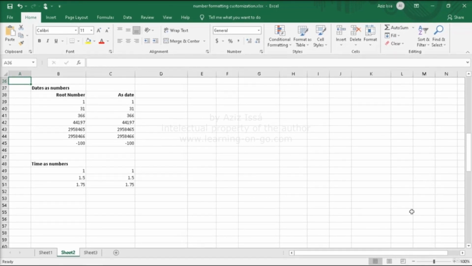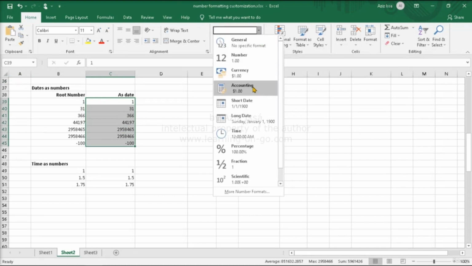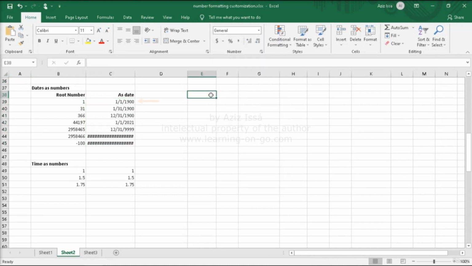The spreadsheet contains two columns of identical numbers for comparing the root number with the respective format as date. Select the second column and apply Short Date. Number 1 became January 1st, 1900. 31 became the date 31 of the same month and year. 366 is now the last day of the same year.